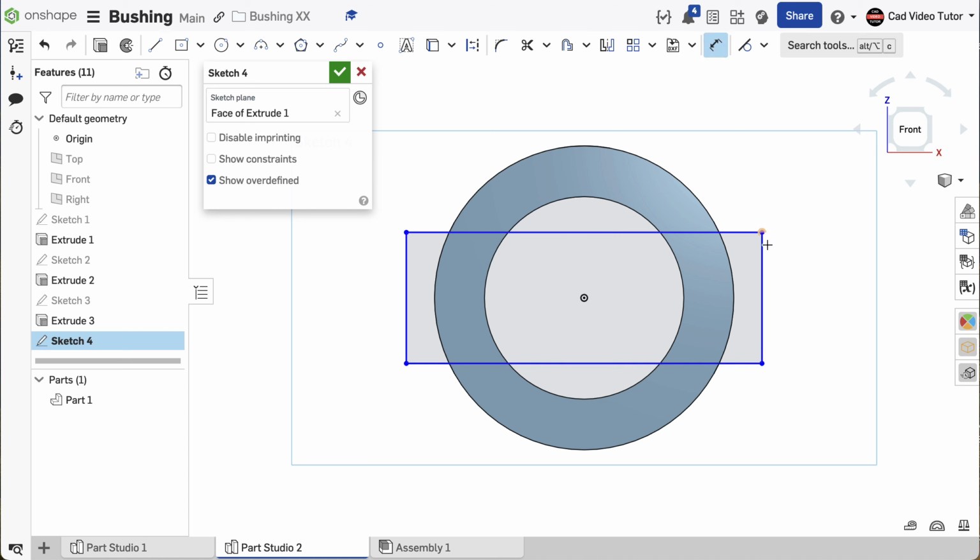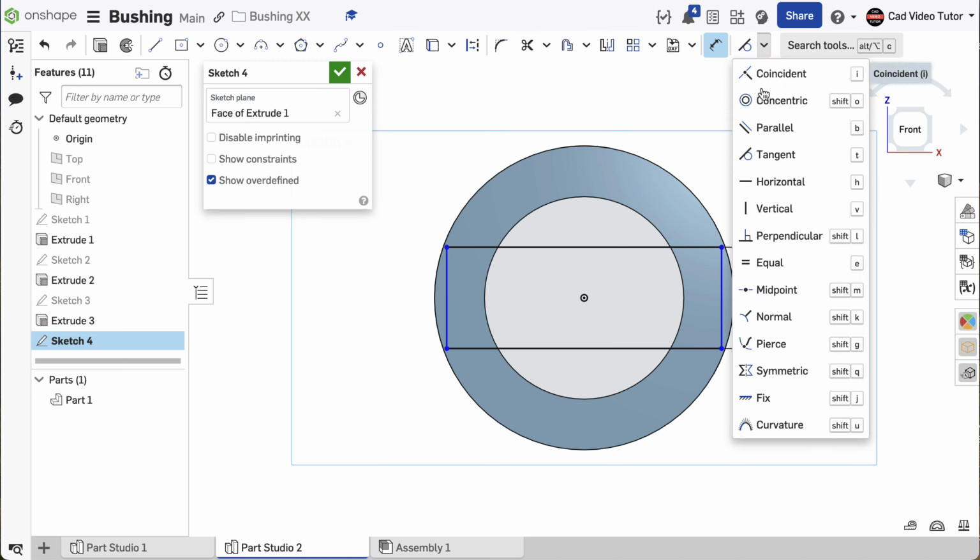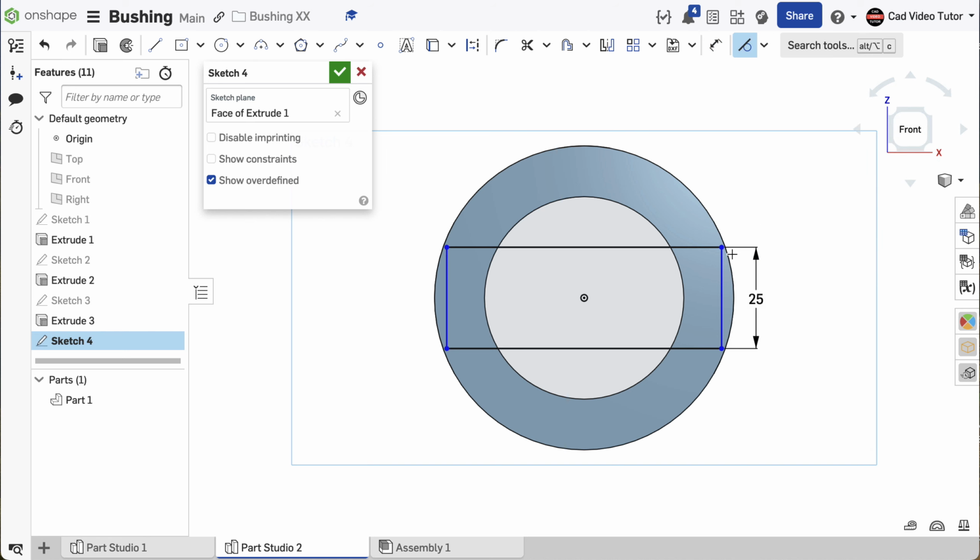From the toolbar, choose the Dimension tool. Click on the end of the rectangle and enter 25 for the height. Next, we want to set the length of the rectangle tangent to the outside edges of the bushing. Click on the tangent constraint in the toolbar. Click on the outside edge of the rectangle and then the outside edge of the bushing. All the lines should turn black, indicating they are fully constrained.